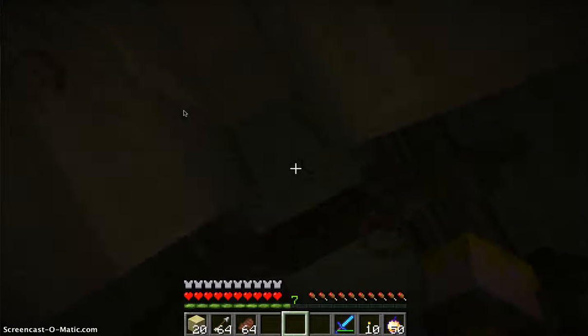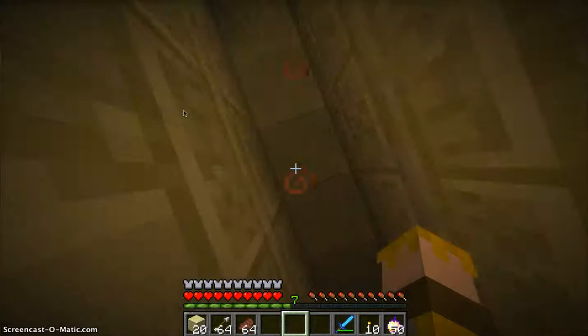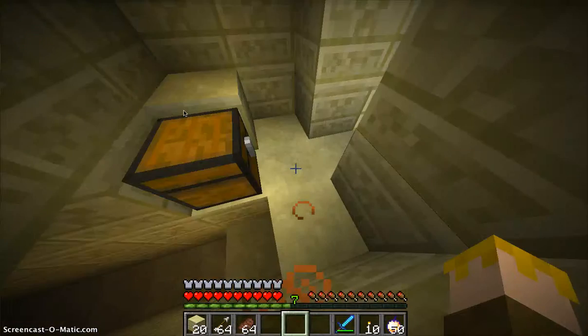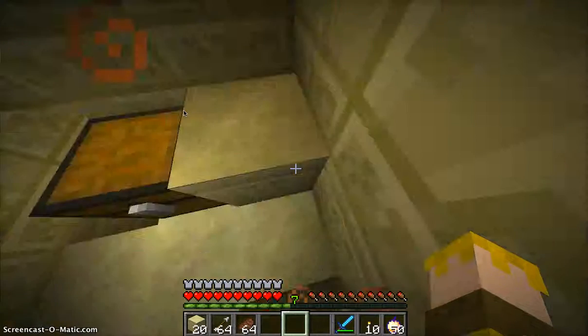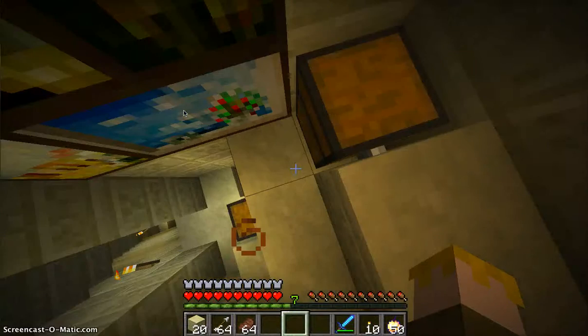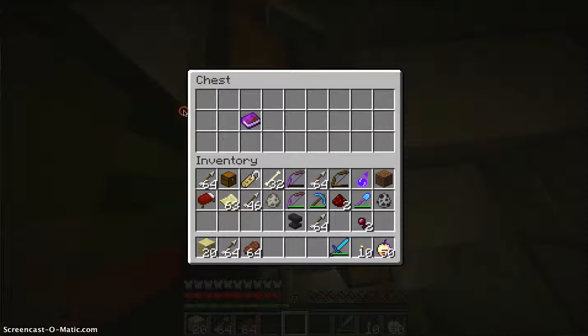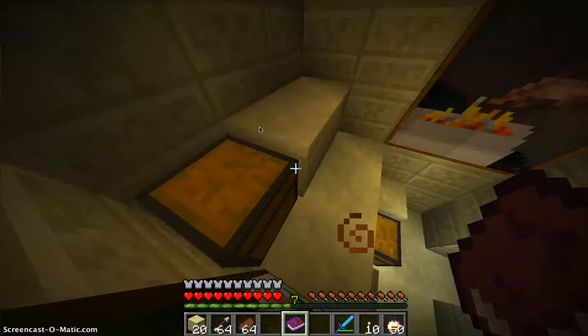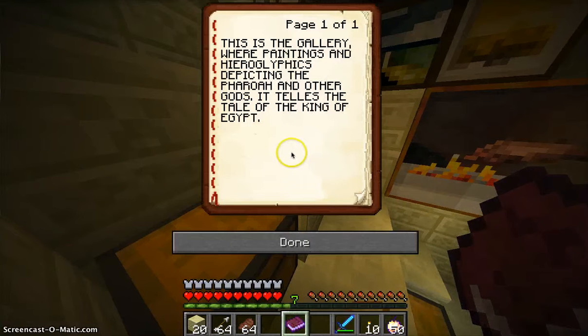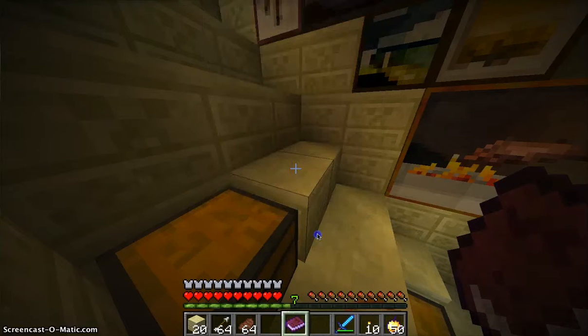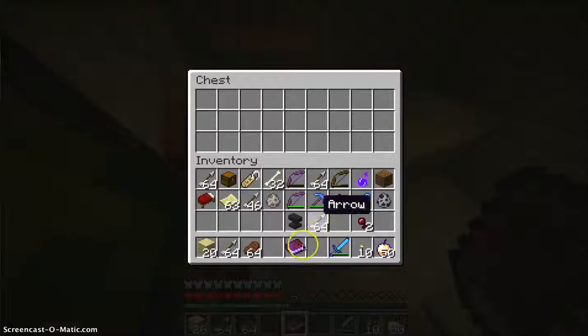Some explorers found this passage right here, but it was blocked off. They thought it was where the Queen's body laid. Later, archaeologists dug in, did not find the Queen's body, so the purpose for it still remains a mystery. This is the gallery with paintings and hieroglyphs depicting the pharaoh and other gods. It tells the tale of the king of Egypt. Strange.